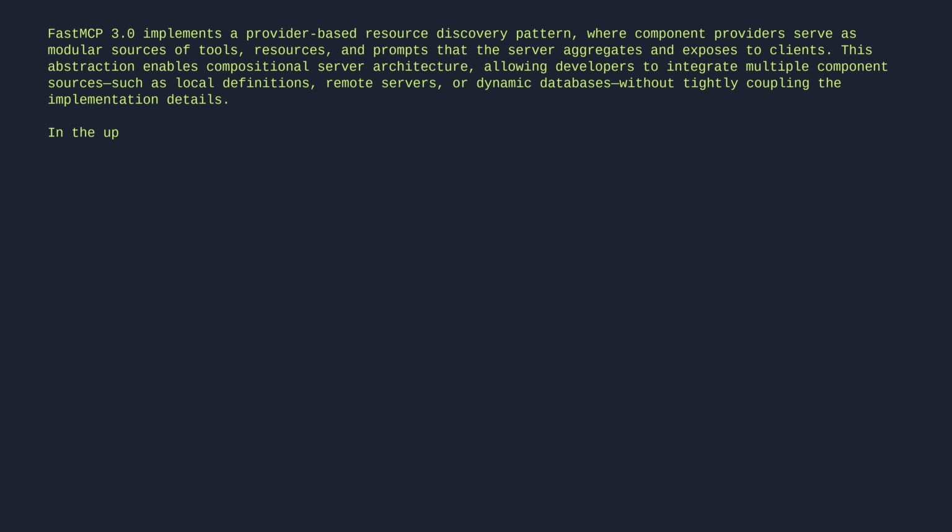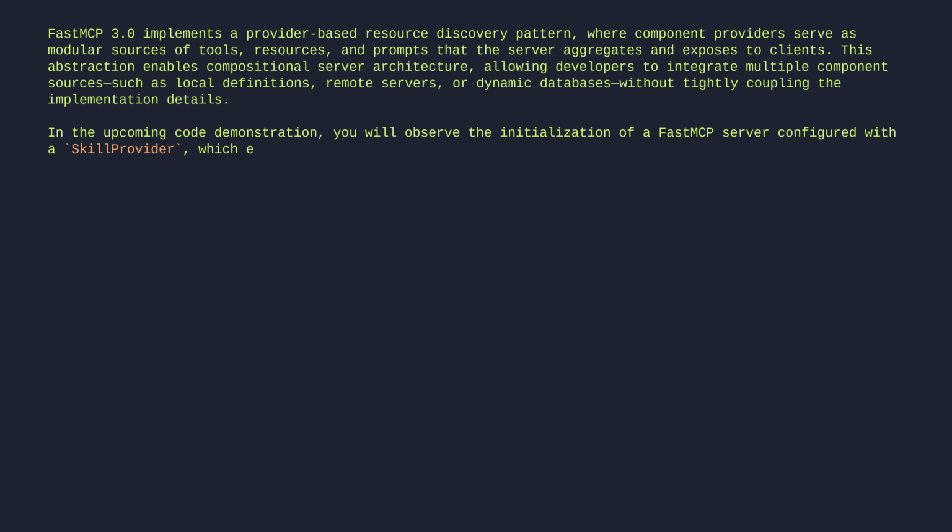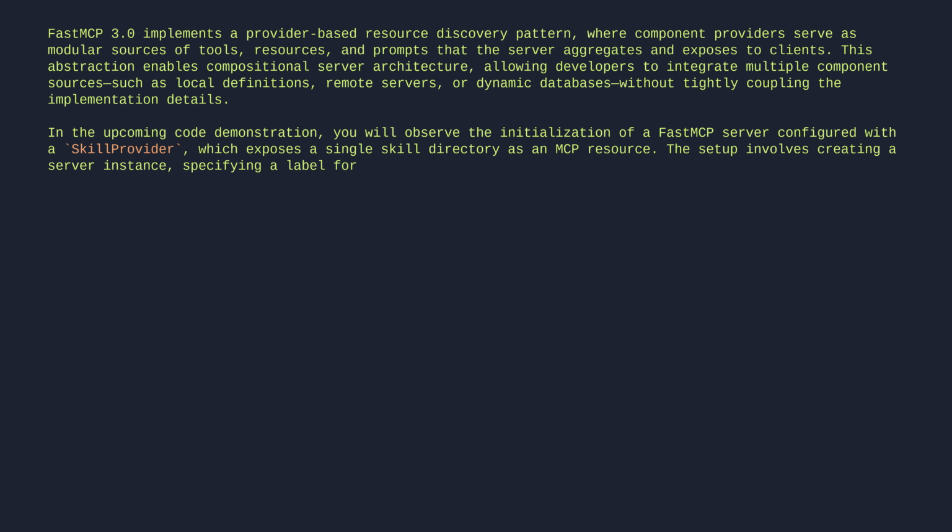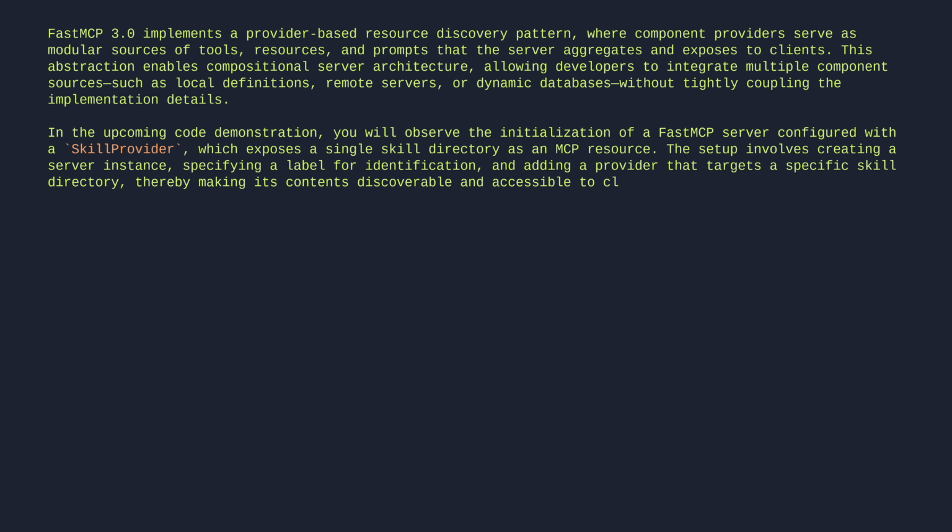In the upcoming code demonstration, you will observe the initialization of a FastMCP server configured with a SkillProvider, which exposes a single skill directory as an MCP resource. The setup involves creating a server instance, specifying a label for identification, and adding a provider that targets a specific skill directory, thereby making its contents discoverable and accessible to clients through standardized MCP protocols.